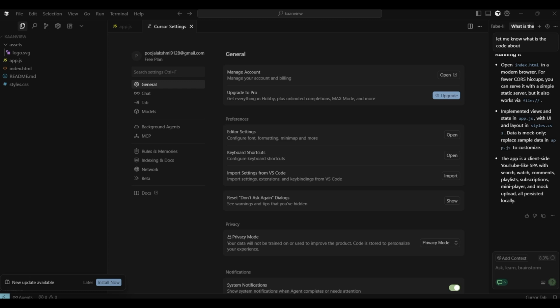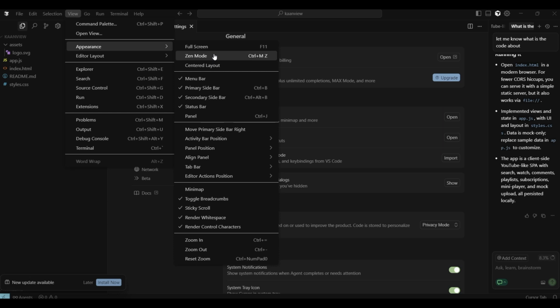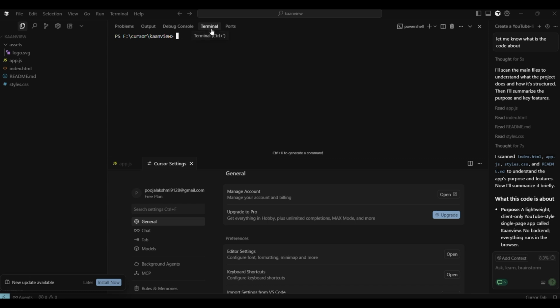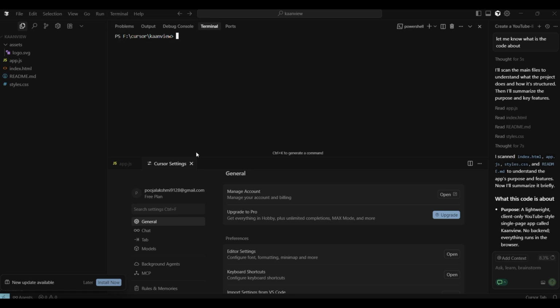Apart from this, we have lots of themes, settings and extensions in this. If I want to change my appearance, I can use a different appearance. Let's say I want to change the panel position to top, so the terminal moves up to the top, something like that. I can do all these things in Cursor.